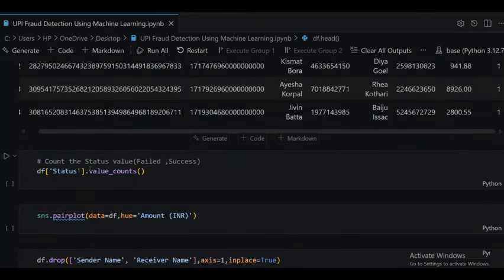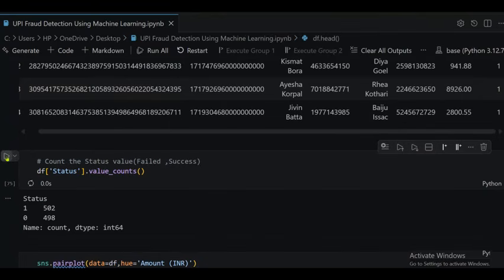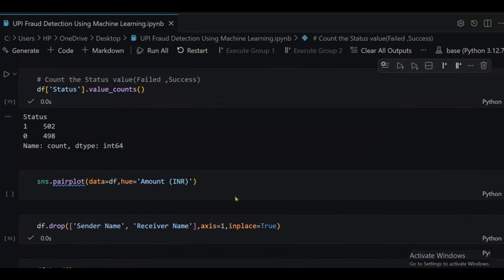Now we count the values, how many fail and success values there are. So 1 stands for success, with 502, and 0 is 498. Next, I am using the pair plot, sns.pairplot, where I pass data equal to df and hue equal to amount.